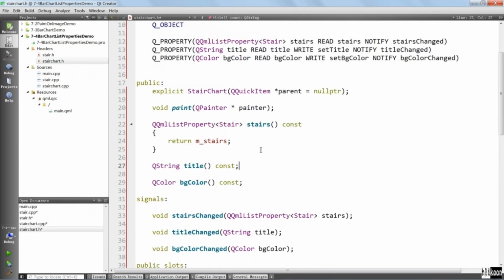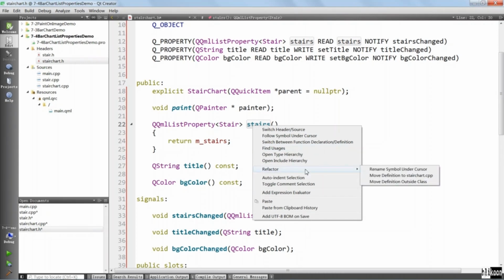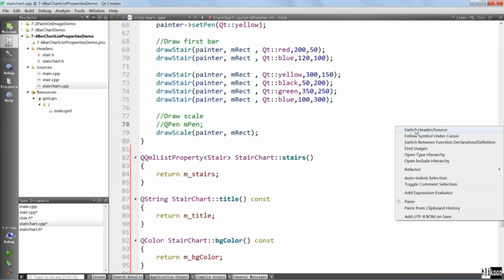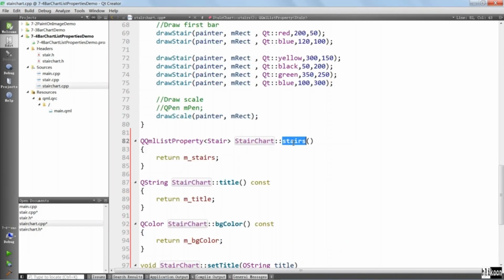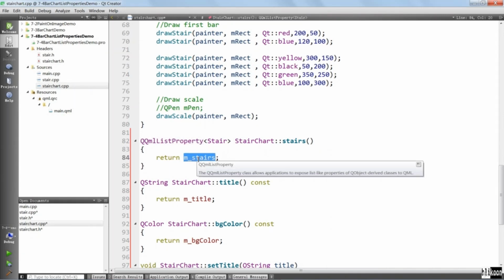Let's go to the header again and move stairs to the implementation. But before I do that, I don't want this to be constant because it is going to be used to modify this list here, so it shouldn't be constant. Let's move the implementation to the CPP file, and we should be fine by now. The other methods are fine, but the stairs method needs to return a QML list property that wraps around a bunch of methods that are going to be used to manipulate this list. You must remember this from a few lectures that we did before.